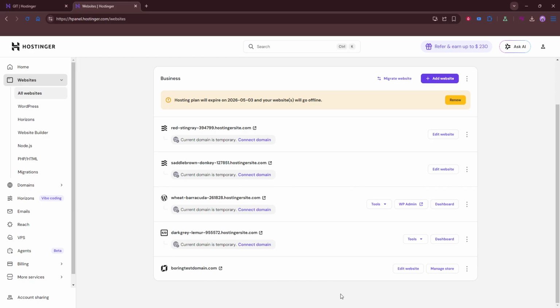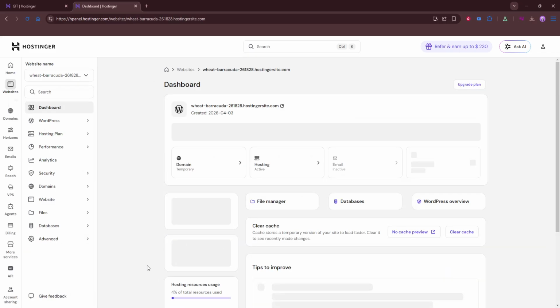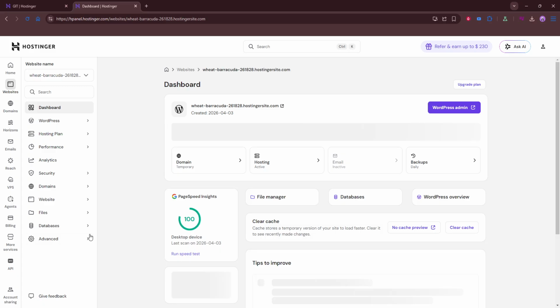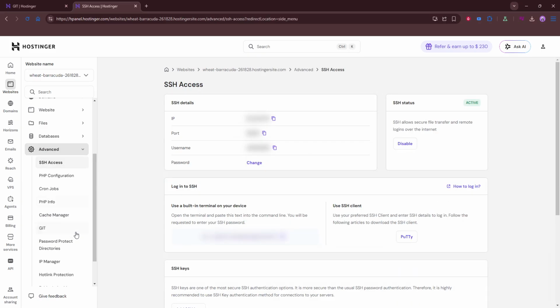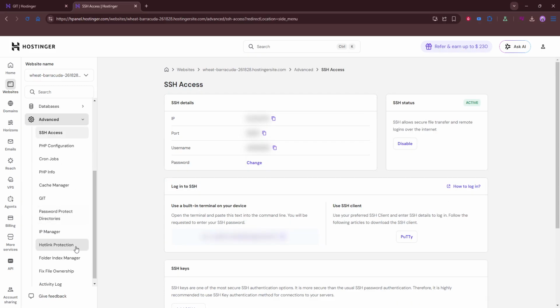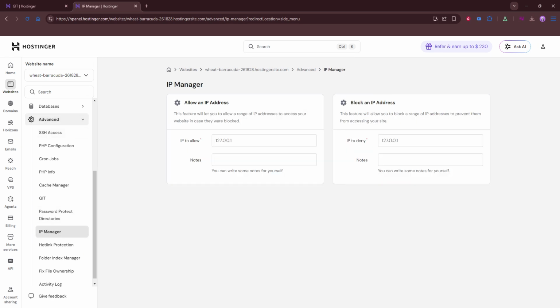Inside that dashboard, look for a section labeled Hosting Details or Server Information. Different layouts may call it slightly different things, but it's usually easy to spot. You're specifically looking for something like server IP, IPv4 address, or server details. When you find it, you should see a set of numbers separated by dots. That's your server's IPv4 address.